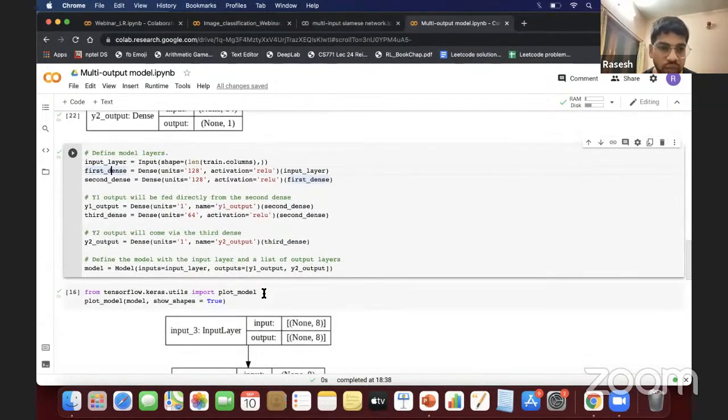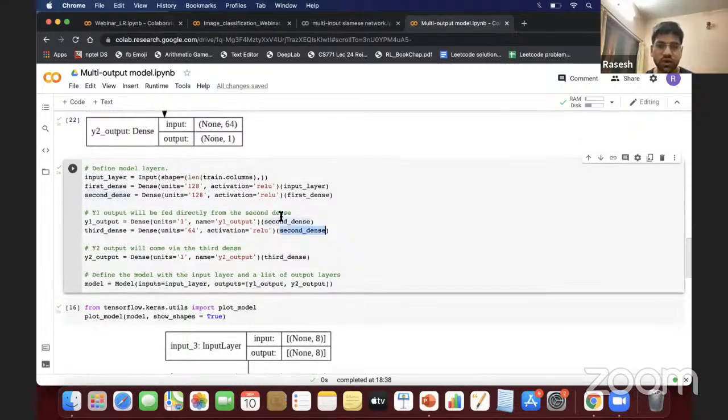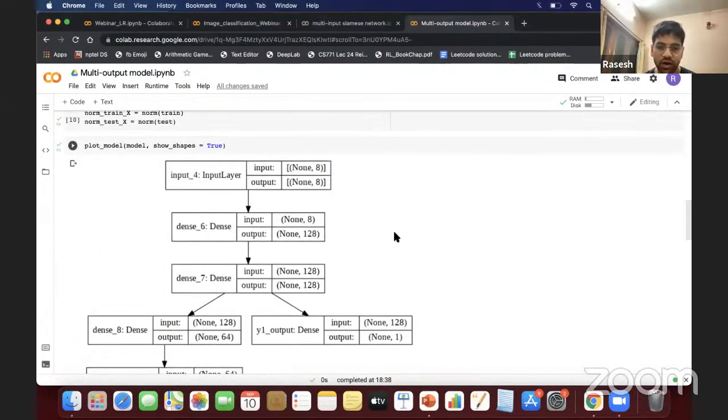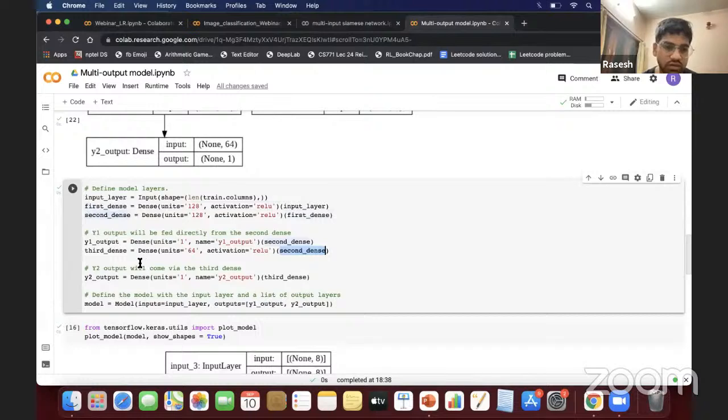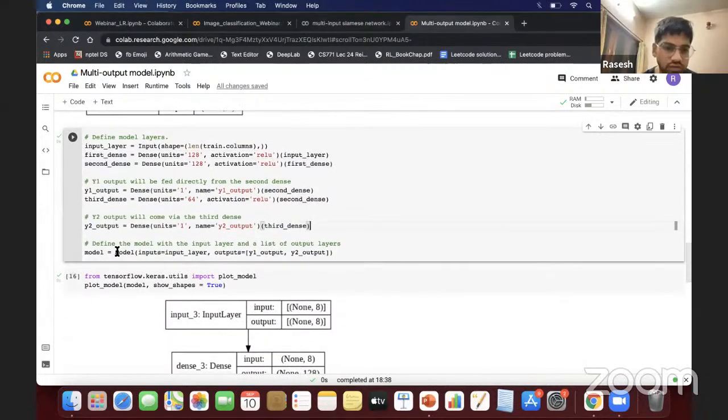Now once we have this second dense layer, we will have another output layer. So we have the first output layer, and this output layer is connected to the second dense layer, and then another third dense layer, which is also connected to the second dense layer. This way we are able to get this sort of a graph. And then subsequently, this third dense will be fed into another output, giving us the model.